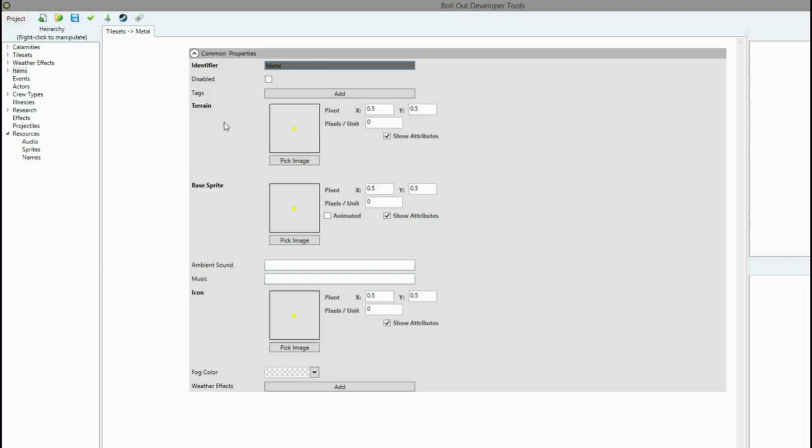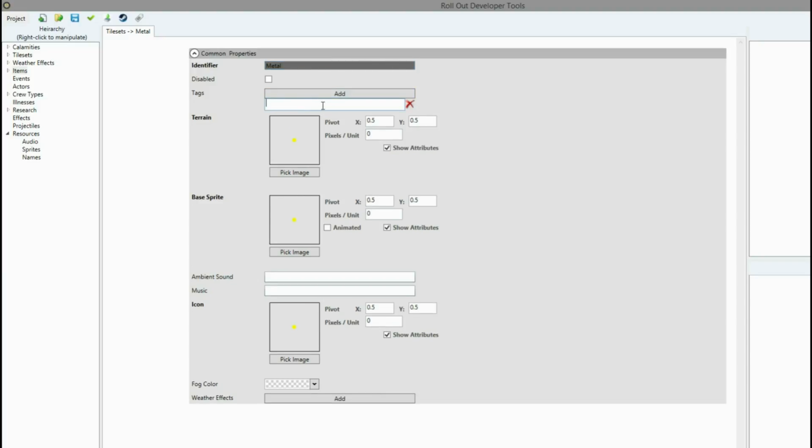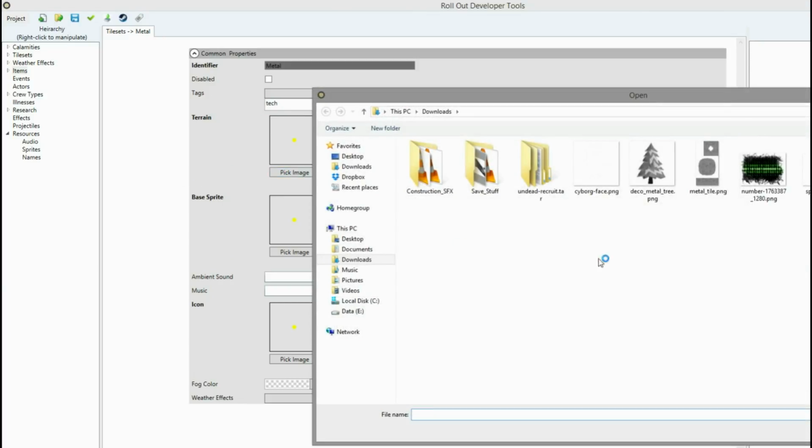Now, moving on through the other properties, we have our tags. If you watch the Calamities tutorial, this is going to be the one where you can set your tags that you can use to check in the Lua script, or you can weight this tile set based on other things. So we are just going to add the tech tag to here. And the other thing we're going to do next is we're going to add our base sprite.